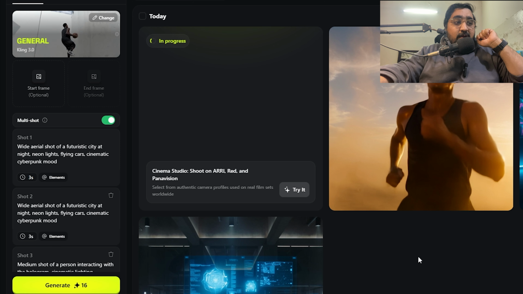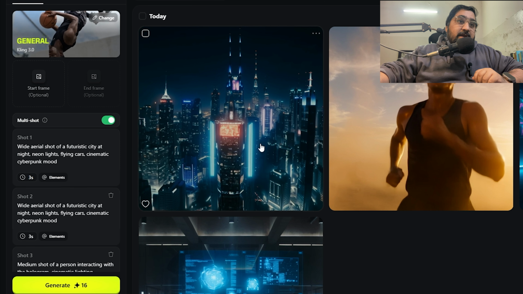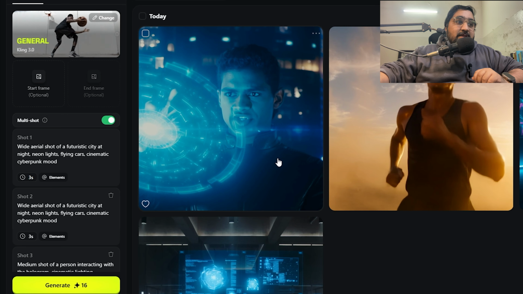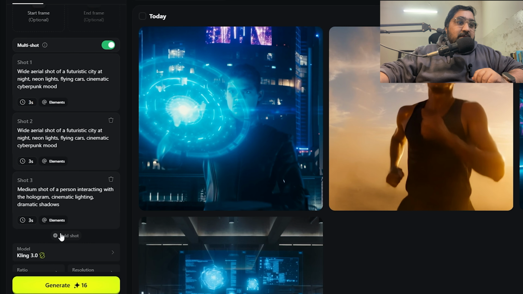Now it is creating the video, and I'm just waiting for that. Okay, so it created another video, and you can see a futuristic city over here, and the shot changes, and there is a guy. There was a building, and then there was a person interacting with the hologram. So yeah, multi-shot, that looks amazing.